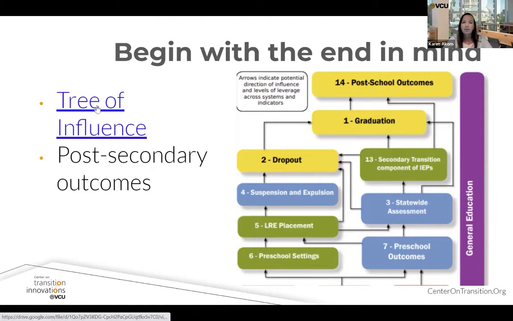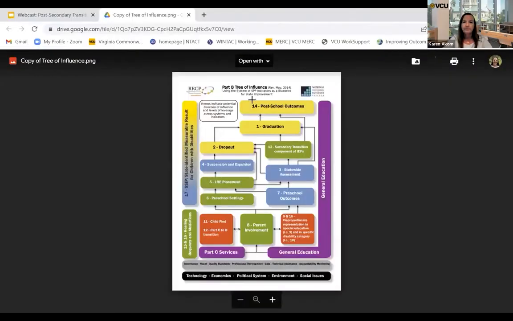Let's take a look at the tree of influence. This flowchart shows how everything is connected. Here's one example. Start with general education at the bottom. Moving up, parent involvement is connected with child find and eligibility. How a student is served in preschool informs how they are served in elementary. And how a student is served in elementary school contributes to decisions about which state assessments they participate in. Early decisions about assessments guide possible diploma options, which in turn affect graduation status and post-school outcome.